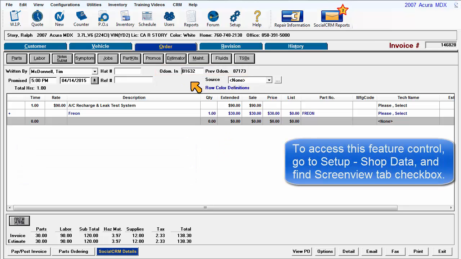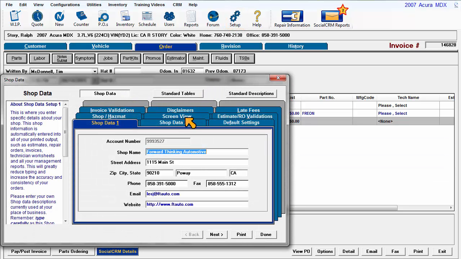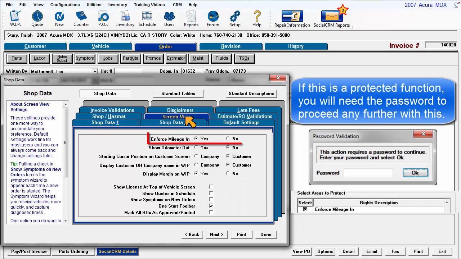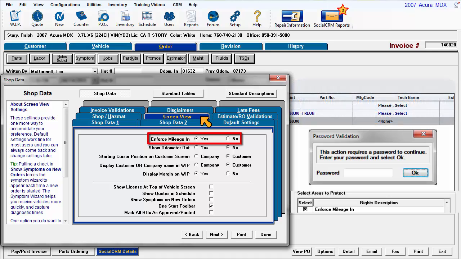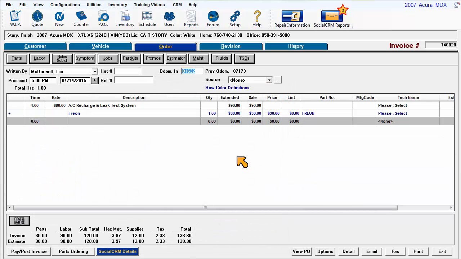To access this feature, click on Setup. In Shop Data, click on the Screen View tab. Please note that if this setting is password protected, you will need that password to continue. Change the Enforce Mileage In from Yes to No. Click on Done to close the setup window.